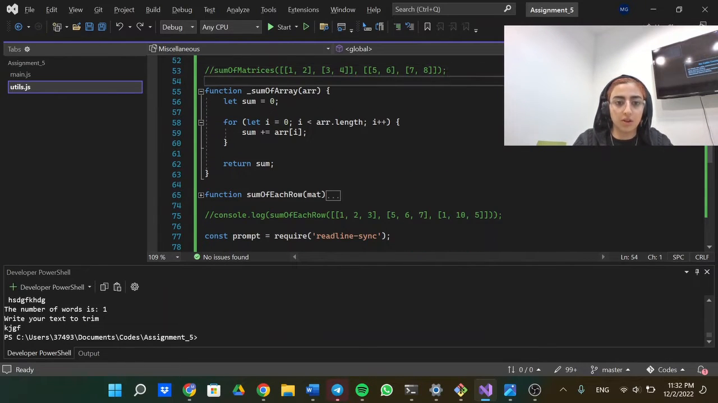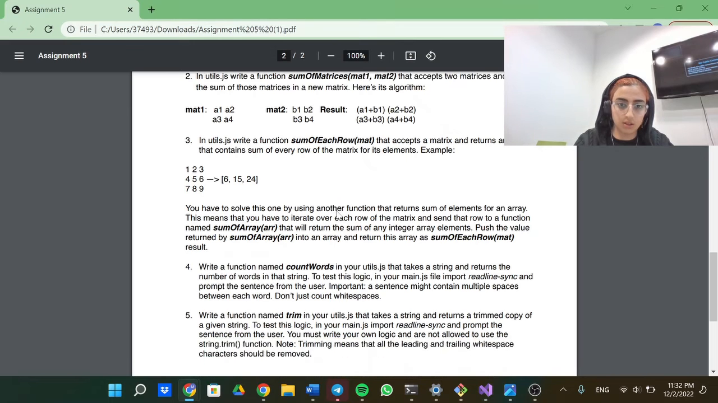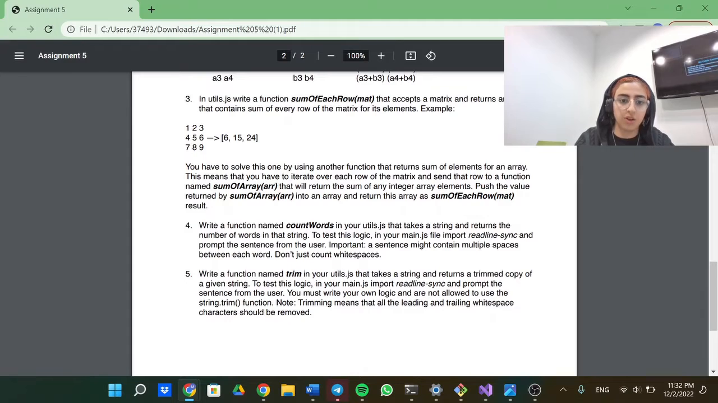So the third function, sum of array, the third exercise is sum of each row. So we have this matrix 1, 2, 3, 4, 5, 6, 7, 8, 9. It's printing an array which has a sum of each row in your array. For example, 1 plus 2, plus 3 is 6.